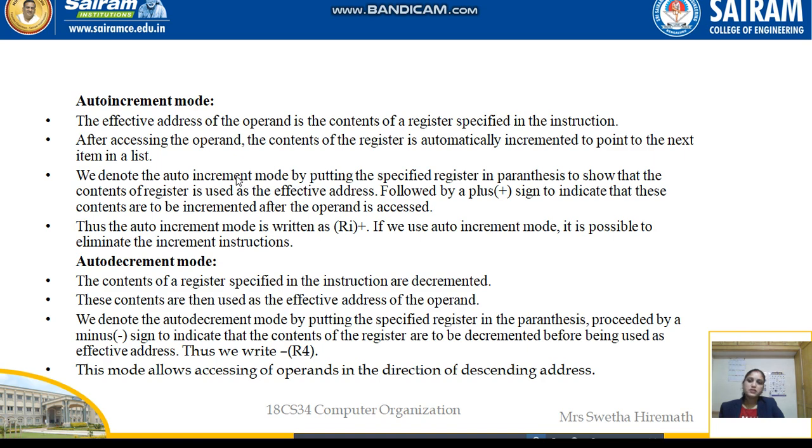So after this, there are two more addressing modes used: auto increment mode and auto decrement mode. In auto increment mode, the effective address of the operand is the contents of a register specified in the instruction. After accessing the operand, the contents of the register are automatically incremented to point to the next item in a list. We denote the auto increment mode by putting the specified register in parentheses to show that the contents of the register are used as the effective address.